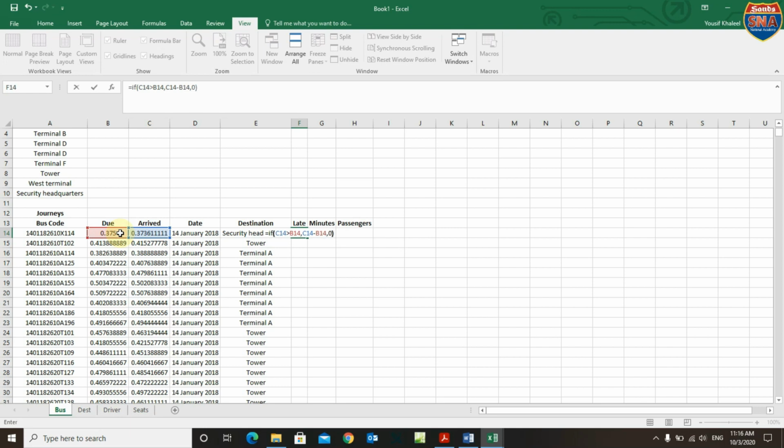Is that clear, guys? Again, how to calculate the late? We have two indicators: the due, or let's say the expected time for the journey or the trip, and the actual or arrived time. So how to calculate the late? We just perform an IF function. If the arrive, or C4, is greater than the due or the expected time, then arrive subtract due, otherwise return 0. So there is no late, return 0.